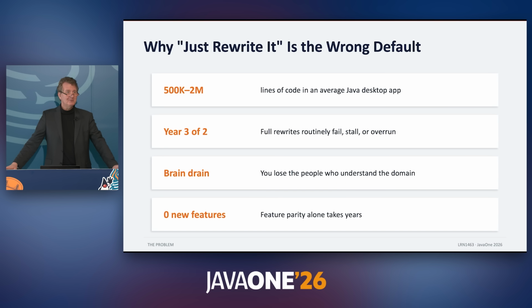So the version 2 problem is when people say, well, we rewrite it, so let's also put in all the features and functions that we didn't have in the past. And then you have scope creep, and the project gets bigger and bigger, and actually it never ends. And then also in companies, what we see is brain drain.